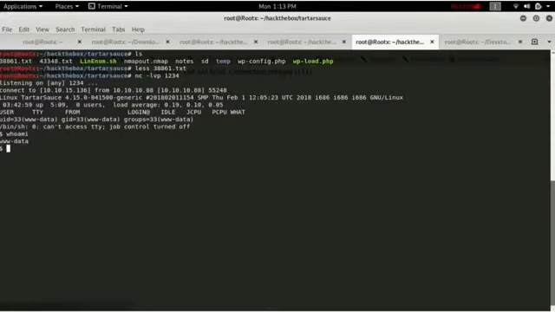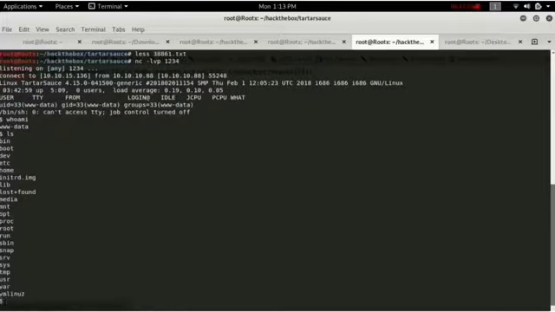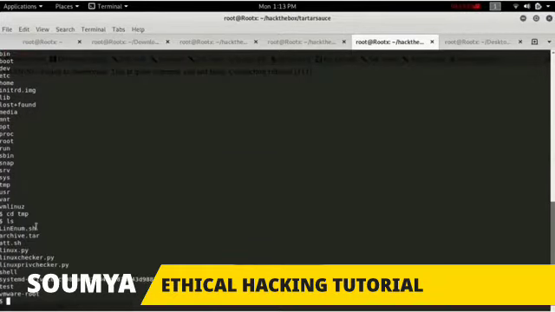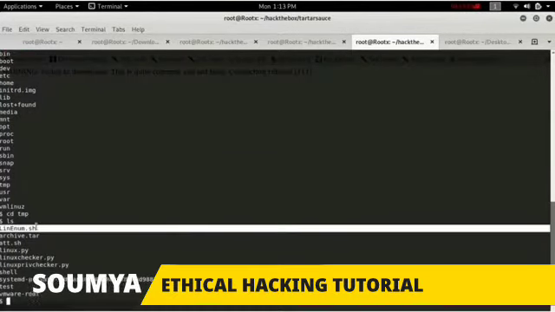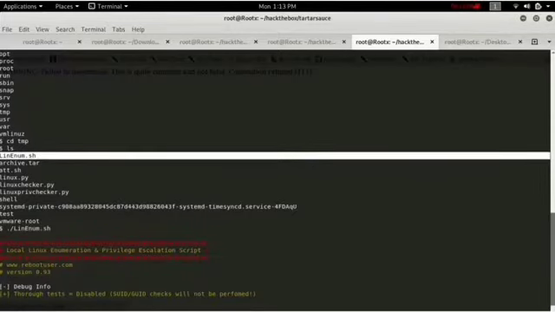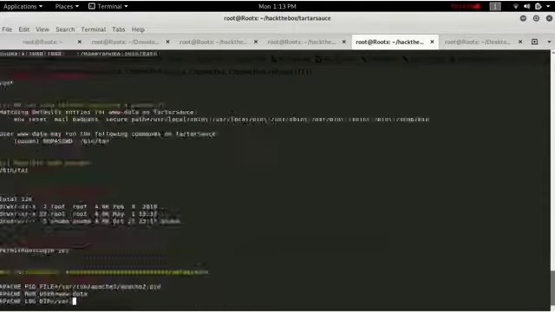We have a LinEnum.sh, and we can find some other things, but let's run this executable file. Also some information about etc passwd. Now let's create the connection.